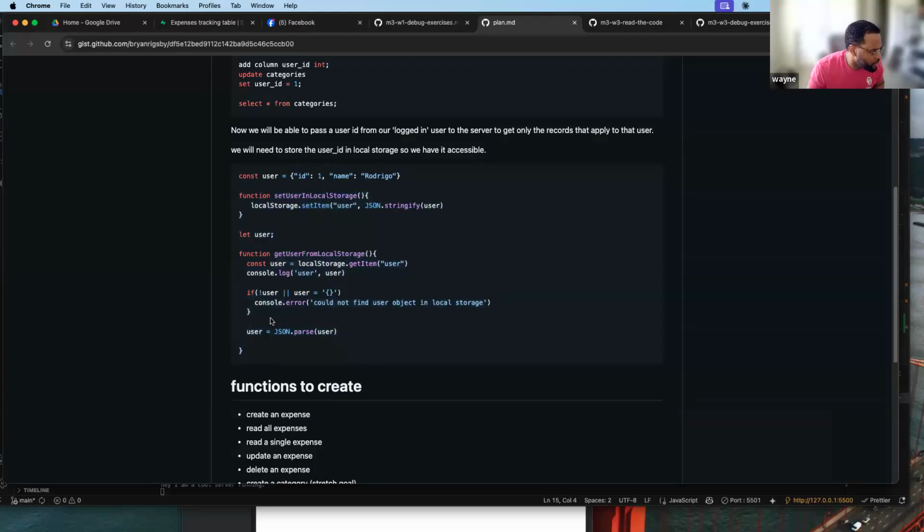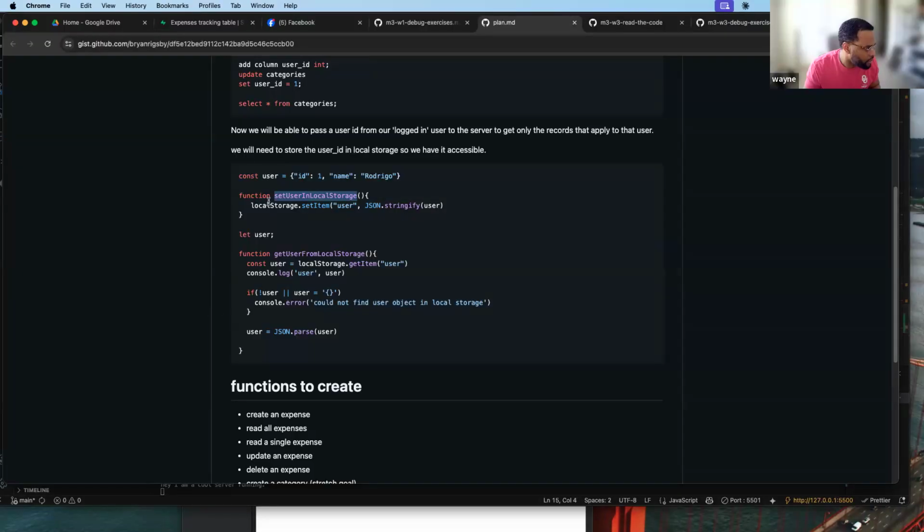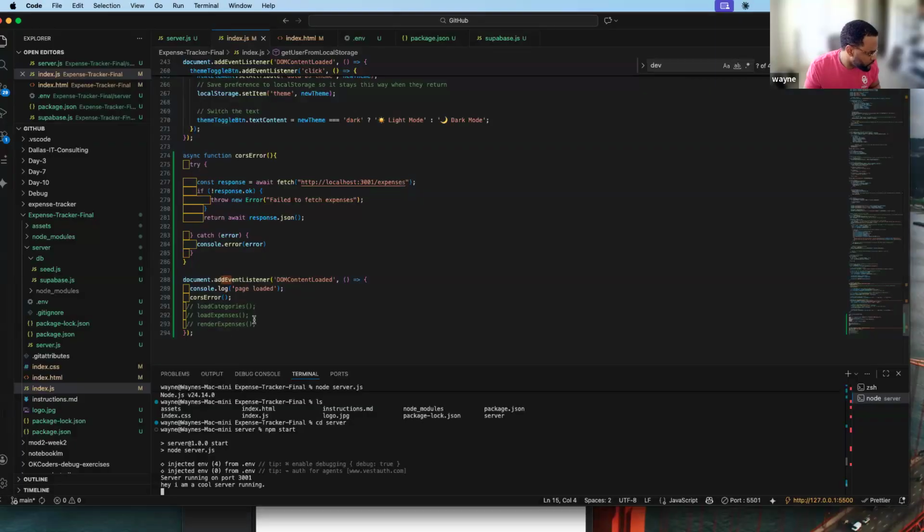Didn't we already throw these in? Yeah, you're just going to call them down there. Oh, okay. Yeah, we already defined them. Now we just need to call them. Hold on. Set user in local storage.